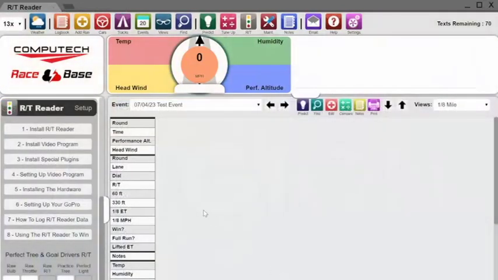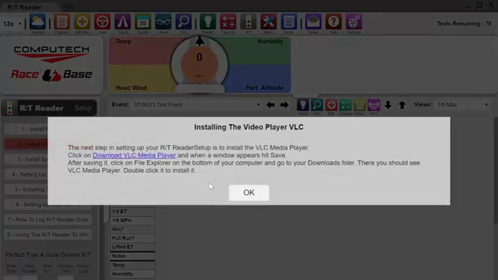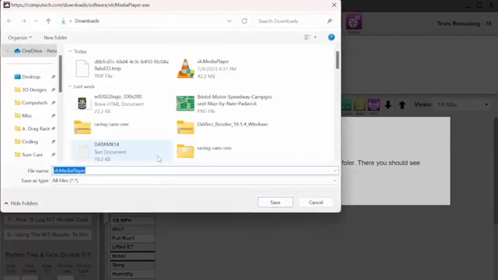Alright, so once step 1 is done, we can move on to step 2. Step 2 is going to be installing the video program. So go ahead and click on this button. This will require you to be connected to the internet, so if you're not connected, hit OK real quick and go connect to the internet and then try it again. What we're going to do is click on this Download VLC Media Player, and when the window appears, we're going to make sure it's saving in the download section, and we're going to hit Save.